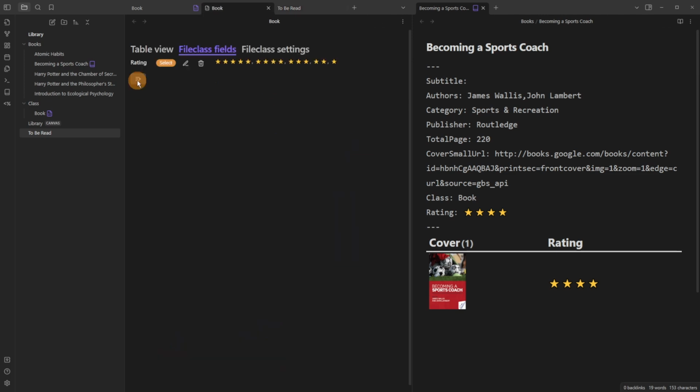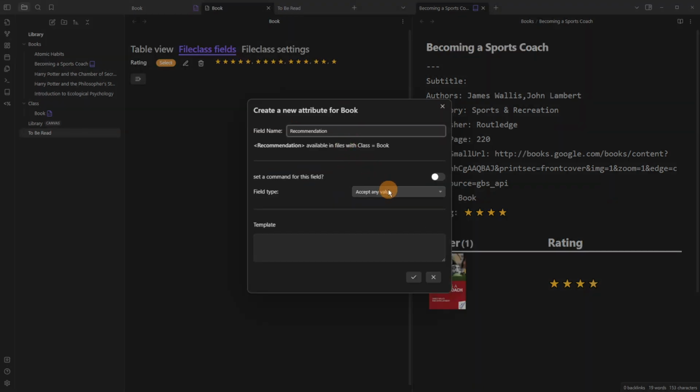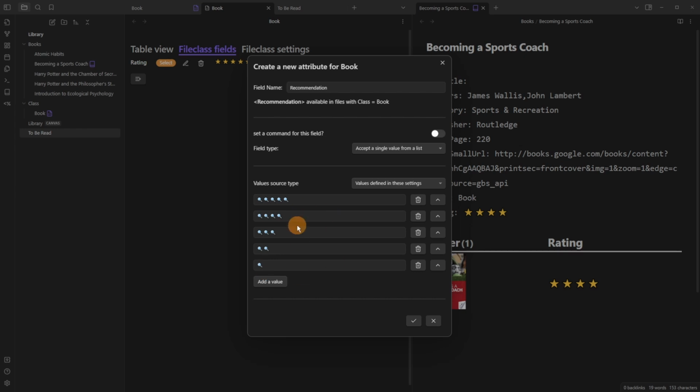I want to add another field and call it recommendation, and I personally add looking glasses or magnifying glasses, whatever you want to call them, as a trigger to let me know how many times a book has been recommended to me, whether it's by a friend or a YouTuber or whoever. I can keep track of how many times something's been recommended and whether it's worth reading soon or later.